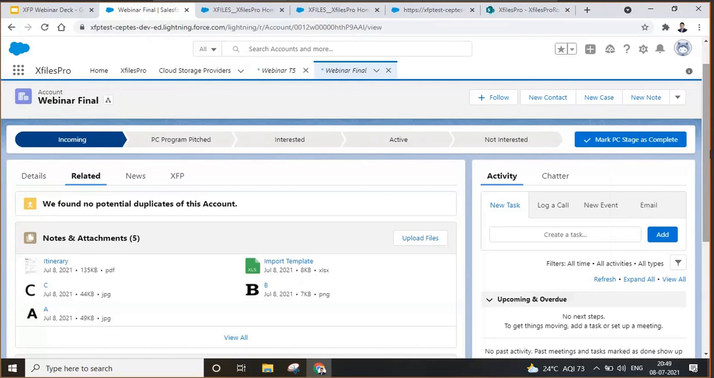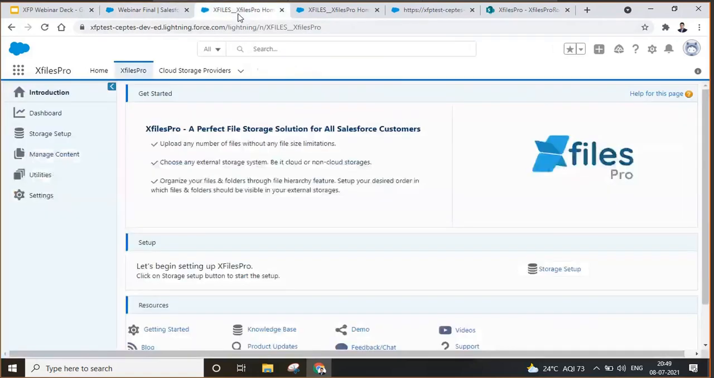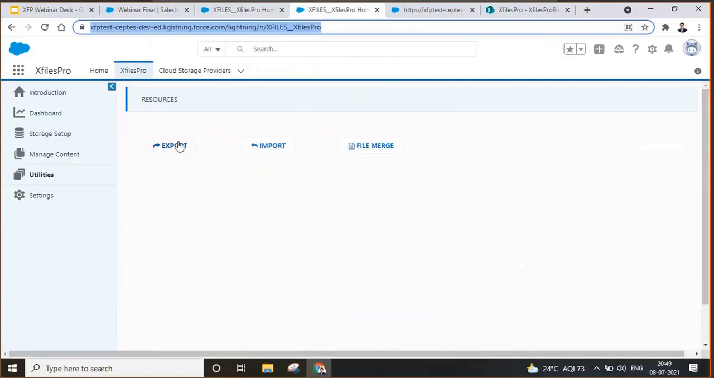Now, since we need to archive those and reduce your Salesforce file storage, we have our archiving tool, that is XfilesPro. So this is where XfilesPro comes in, and you can see if you click on utilities, we get the option for the export feature. Using this export utility, you can actually archive these files.